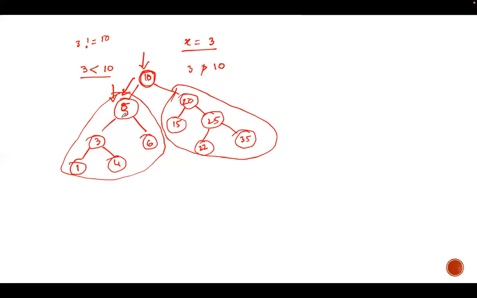Looks like this is 5. Okay, then I'm going to check whether 3 is the same as 5 or not. So 3 is not the same as 5. Then I'm going to check whether 3 is less than 5 or 3 is greater than 5. So 3 is less than 5, not greater than 5.